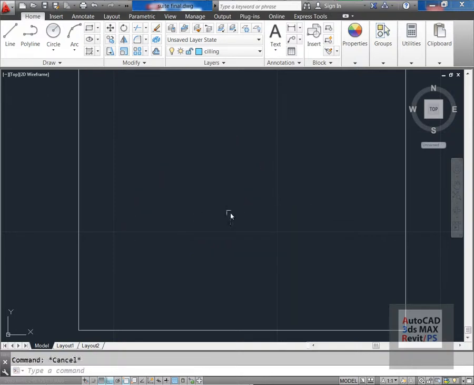So this is all about the rectangle, in which you can give the value, you can rotate the angle and a lot of other things. Other than this, when you're going into the rectangle command, you can see down below you have some options.